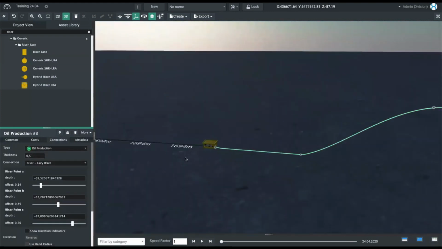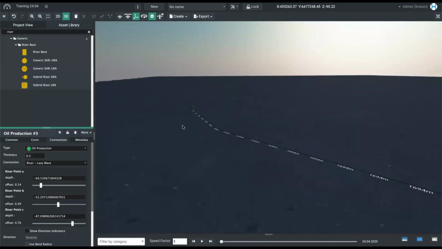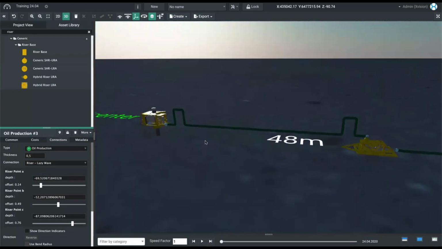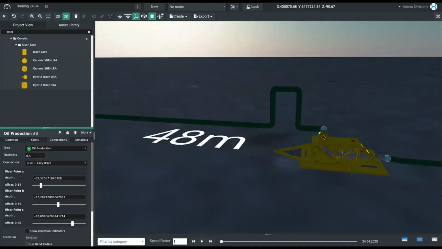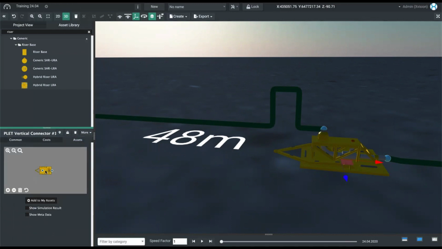And here you can see our pipeline going all the way down to the actual plet. And from the plet, we have an M-shaped jumper going to the Christmas tree. And we can see that the M-shaped jumper is a little bit off because this is a vertical connector and this is a horizontal connection. And this is also something you can adjust by clicking the plet. I'm in the properties of the plet, and then I can click the Asset tab. So now I can see my connection point. If I click that connection point, you have the orientation. I can set it to vertical.